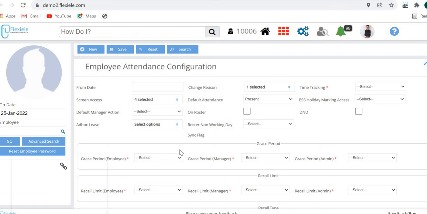This video is an overview of the attendance module and the ways through which attendance data can be captured in the system. There are four ways through which the attendance data can be captured. So let's start. The first way of capturing is through biometric attendance.